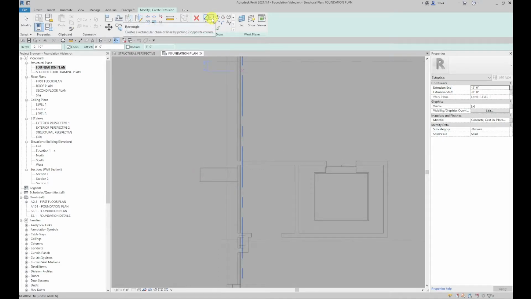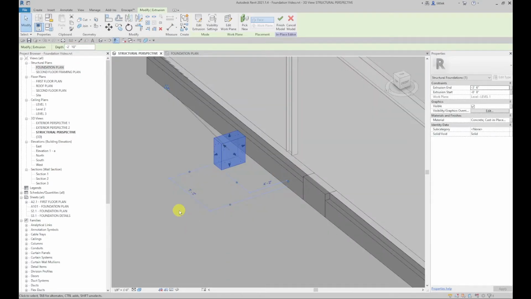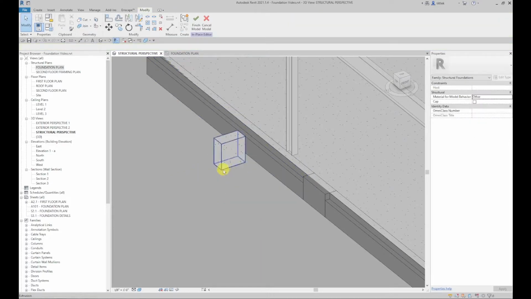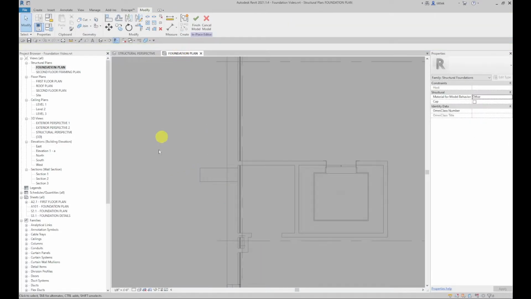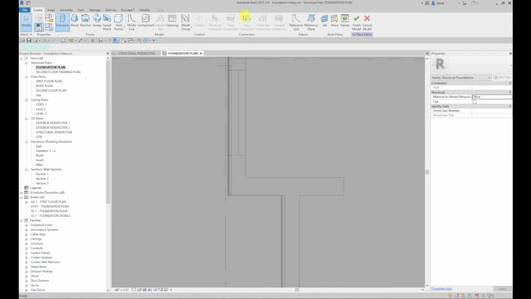So I'm going to go up to the draw command, and I'm going to use the rectangle tool. Now I'm going to go to the exterior face of my exterior wall. I've got that set perfectly. Hit the green check mark, come into my structural perspective, and I can see my fin wall foundation there. So I'm going to repeat that for the next section of fin wall. I'm going to go create extrusion.